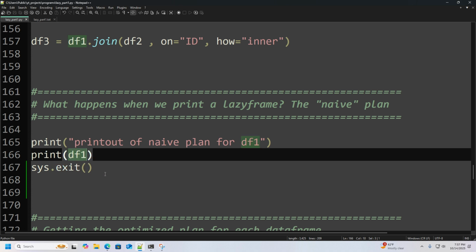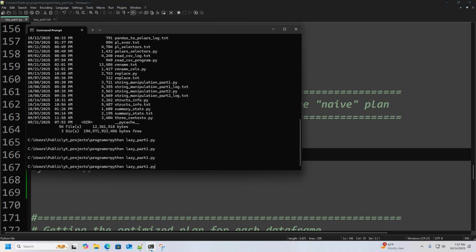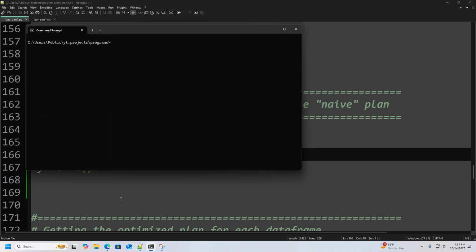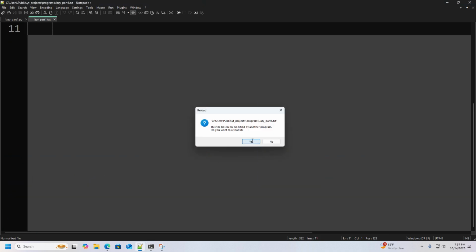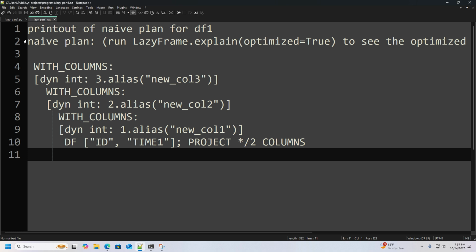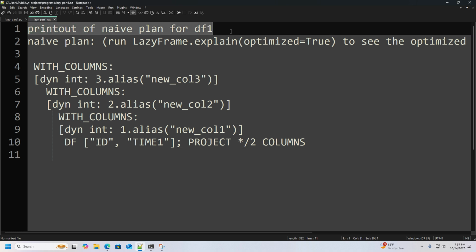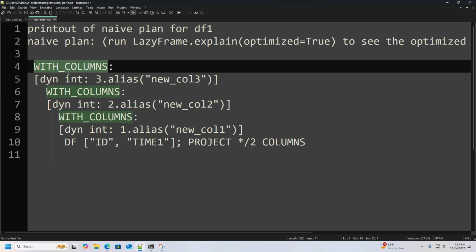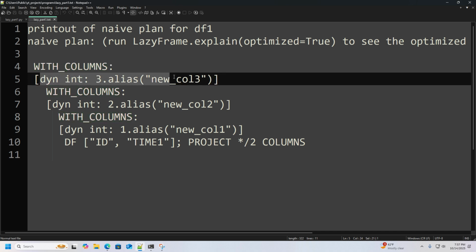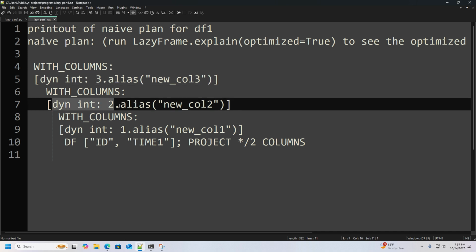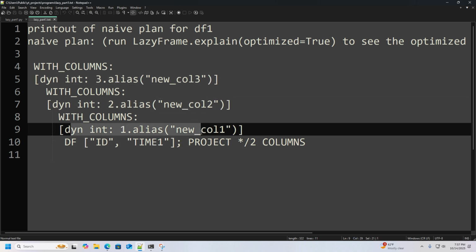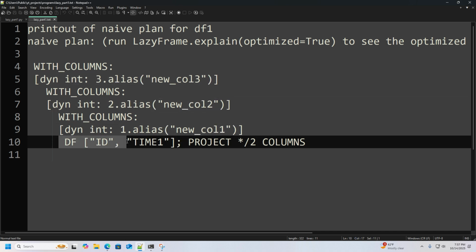If we just print df1, if this were a data frame, we'd get a table with rows and columns and all that. Let's take a look at what happens when you just print df1 in its current state. Okay, so here's a printout of the naive plan for df1, and we can see indeed there are 3 with column statements. And we see it creating our columns here: new call 3, new call 2, new call 1. And the input data is this data with an ID column and a time 1 column.